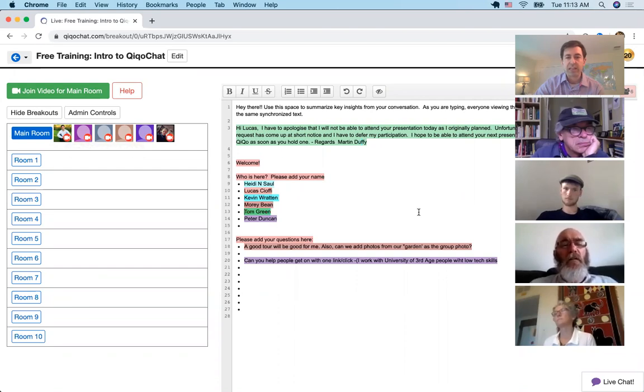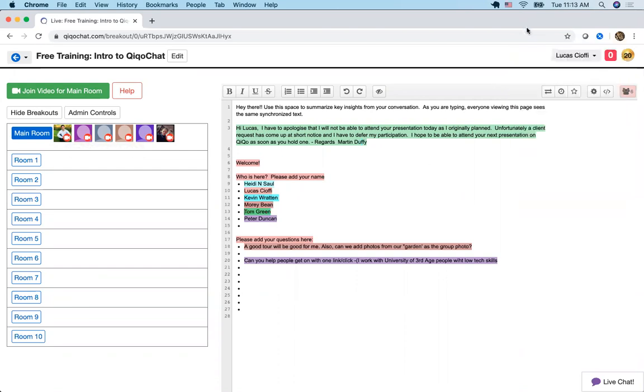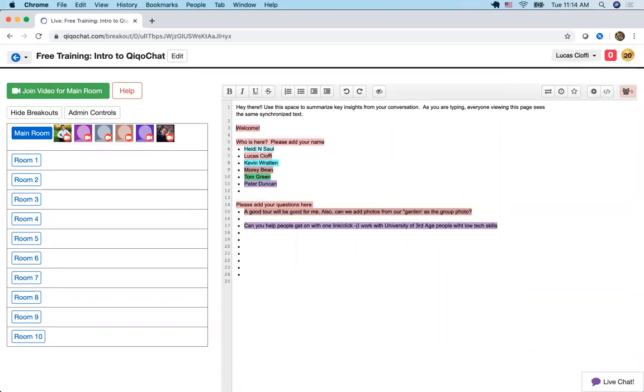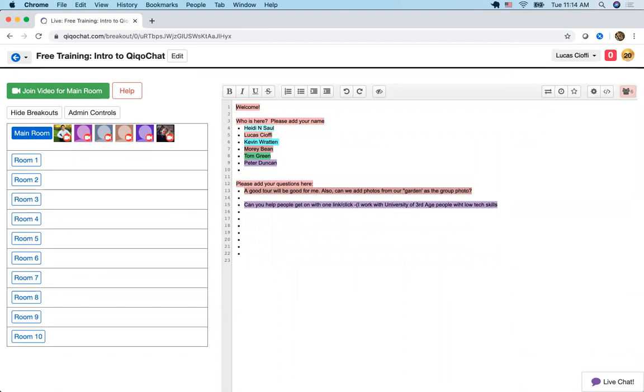And on the right-hand side immediately, you'll see that we've got a place where you can edit notes. So someone said they can no longer attend, so they just wrote a quick note there. We appreciate that very much. And then I added a few notes here. I said, welcome, who is here? And people were able to type their name, and then a place for people to add their comments.